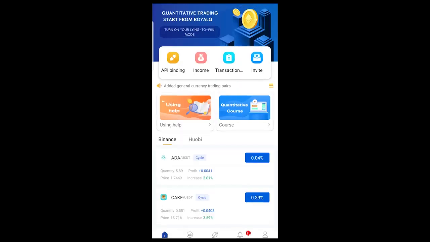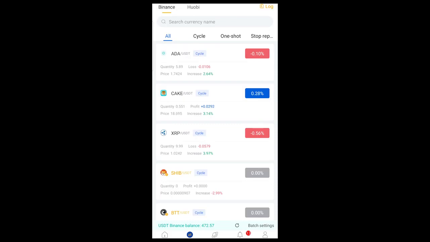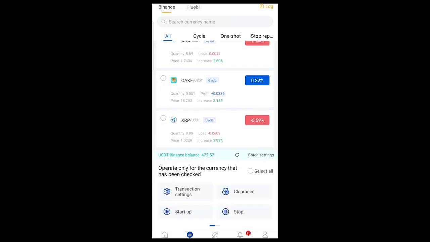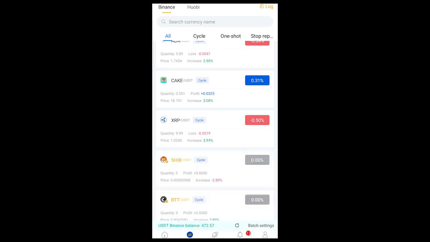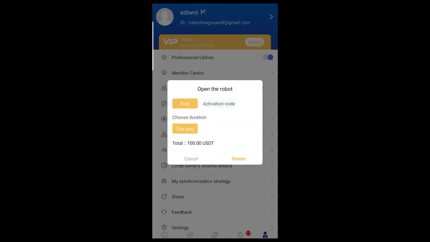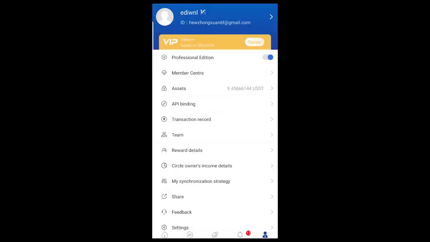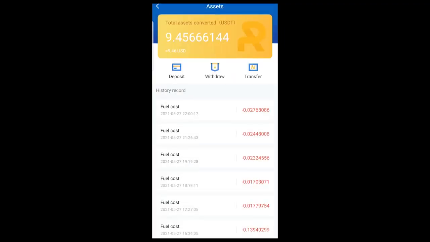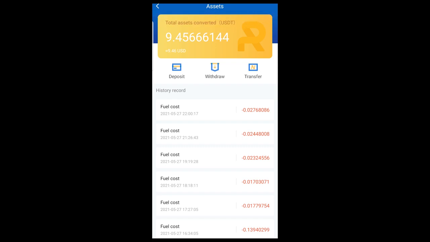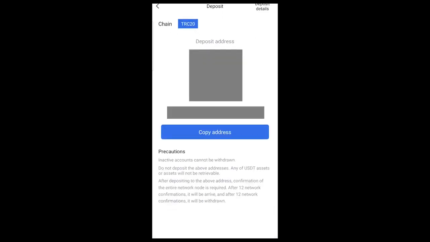If you head over to Quantify, at the bottom it should show the amount of USDT you have in your Binance account. Next, let me talk about the activation fee for this bot. This bot costs 100 USDT per year, but no doubt will definitely earn more than its cost. However, this bot also uses a fuel cost whenever they open a trade. Therefore it is necessary to transfer some of your USDT into this Royalq wallet from your Binance account.